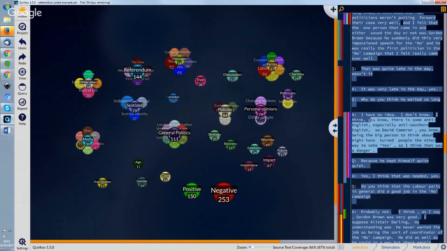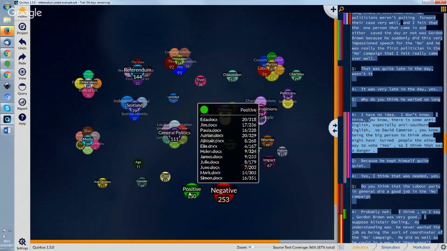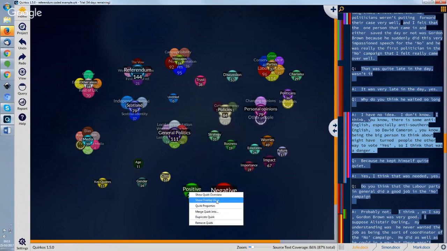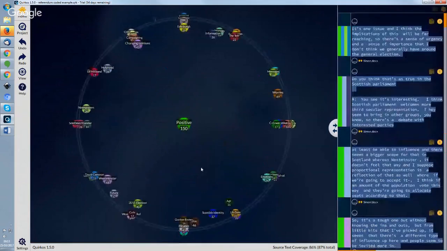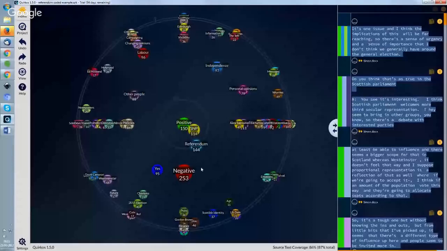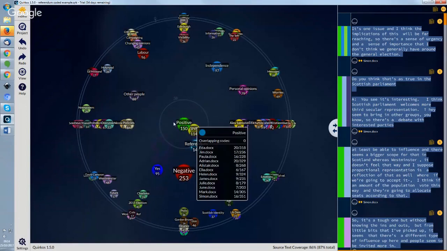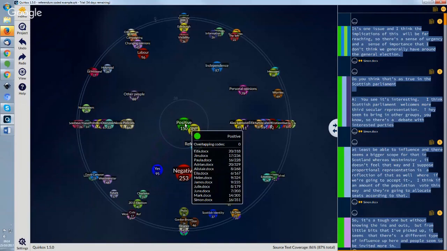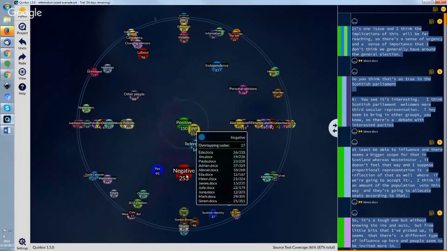Now, Quirkos will allow you to see all the instances where you have this concurrent coding, where there's overlaps in the coding, and then explore to see what people are saying. So for example, let's choose the positive bubble here. If we right click on this, we can do it for any of the bubbles and choose the show overlap view. This will generate a view which is kind of like a dartboard or a target, where the bubbles which are in the center are the ones which overlap most with the bubble that we've chosen, in this case positive, so that's the one right in the middle. That's the bullseye. And the further out we go, the less of a connection there is.